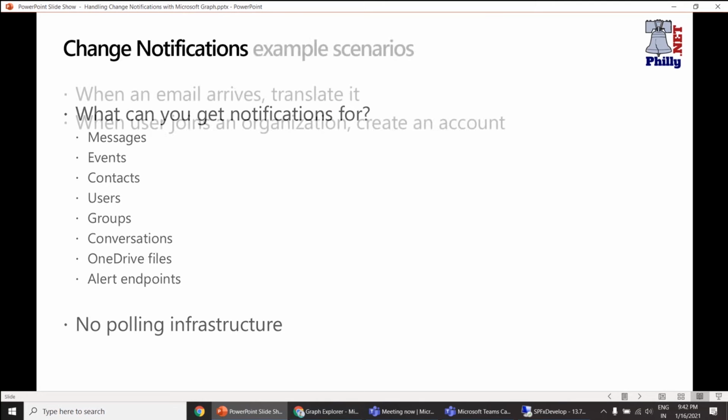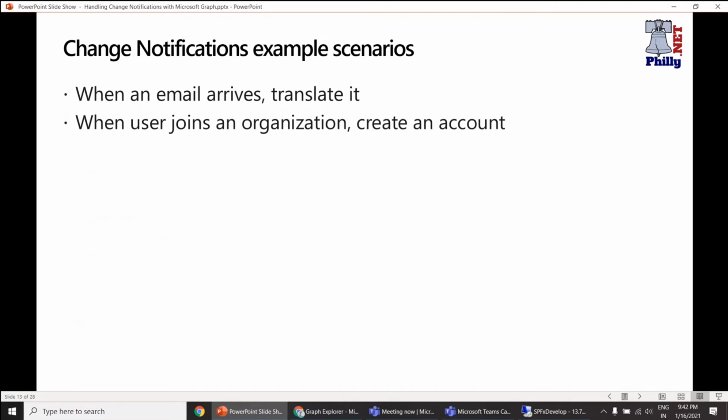Now let's see some example scenarios. The first one is when an email is received, you want to translate it from its native language to another language and make it easier for the customer to read that email. The second one: when a new user is added to your organization, you want to automatically create an account for that user in your corporate third party time tracking system.